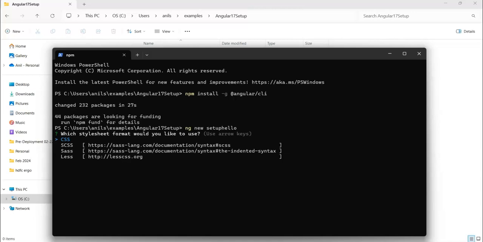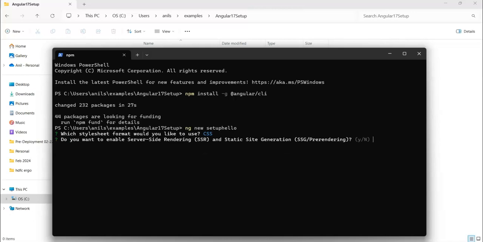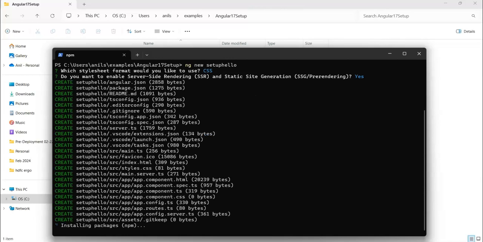See, here it is asking us which style sheet to use. By default I will use CSS, so you can choose as per your preference. Now I am going to choose the default one, CSS. These are the Angular 17 features, and it is asking to enable them, so I will press Y. Now it's installing packages. It's taking a few seconds, so please be patient.